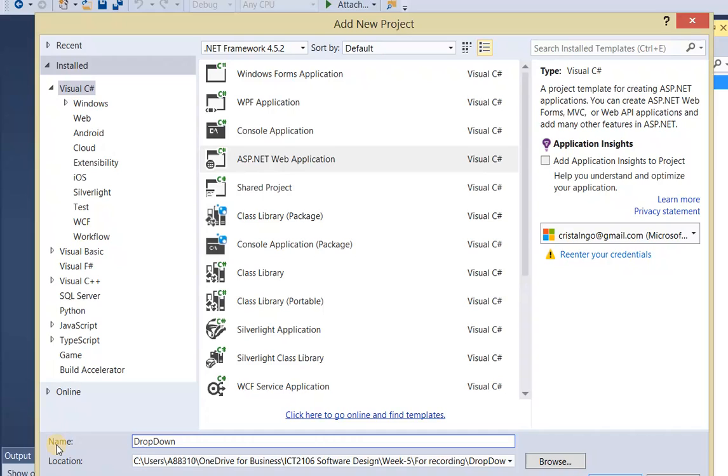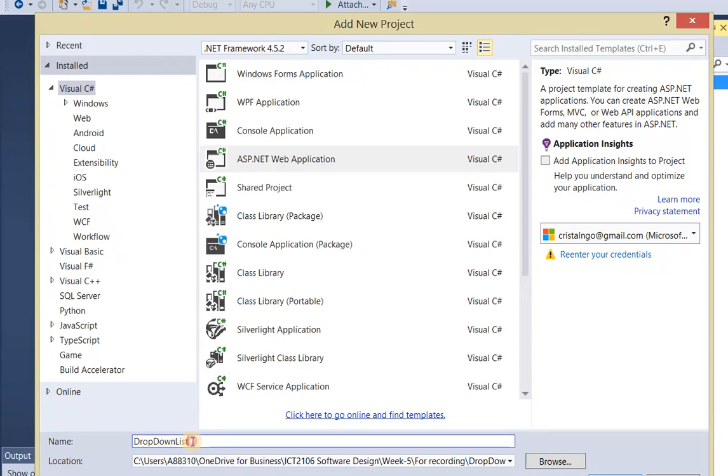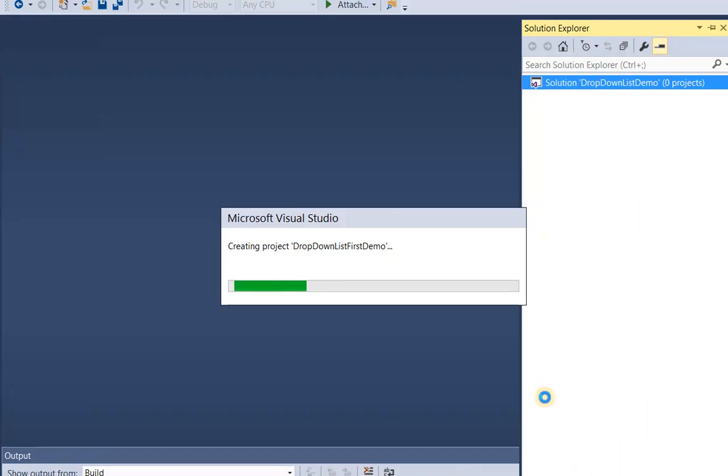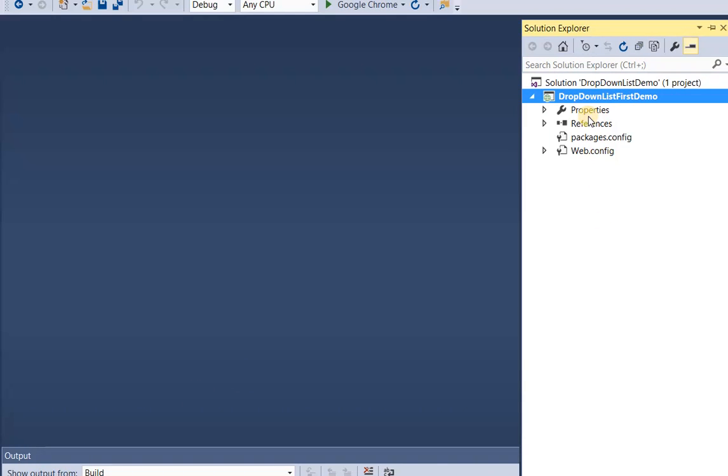So I just say drop-down list. Okay, and I would just create a drop down list first demo. Okay, so as an empty application, you can see that there's nothing in here.